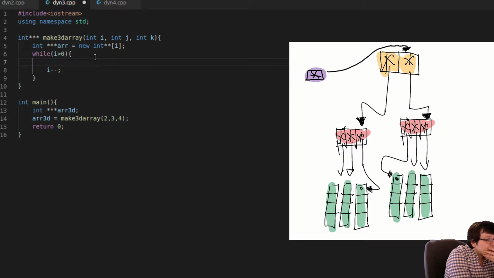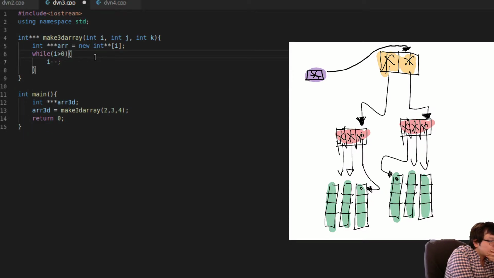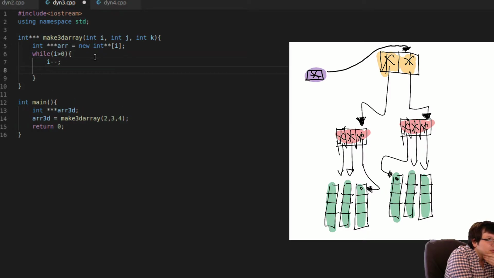Actually, if we do it this way, we would actually go with 2, which is not a good spot. So we want to do the minusing part first. So it's going to go to 1, and then it's going to run again to 0, and then it's going to be okay. So yeah, like that. So put the I minus minus first. Otherwise, we would get array 2 and array 1, which we want array 1 and array 0. Otherwise, we're going out of bounds.